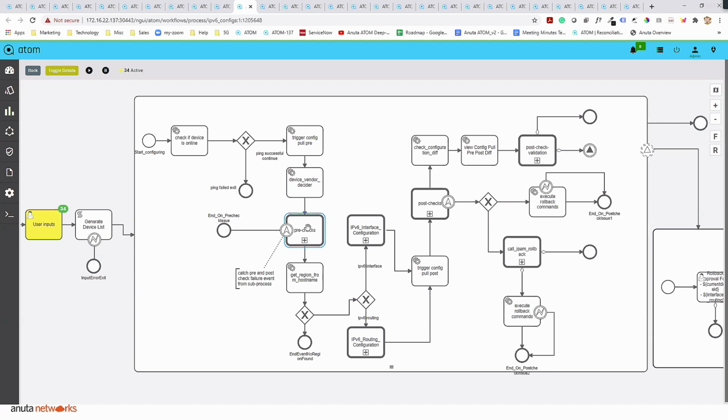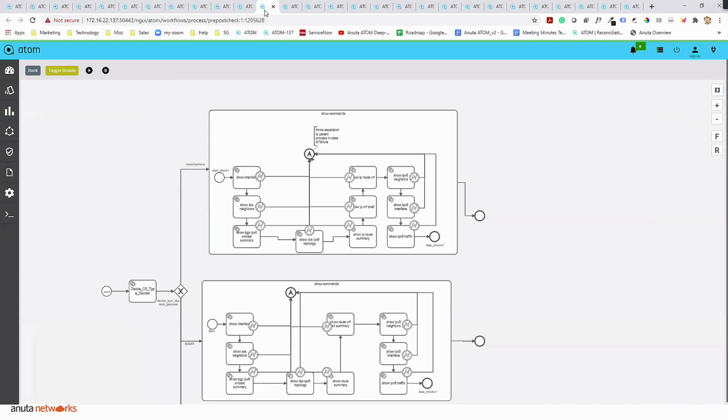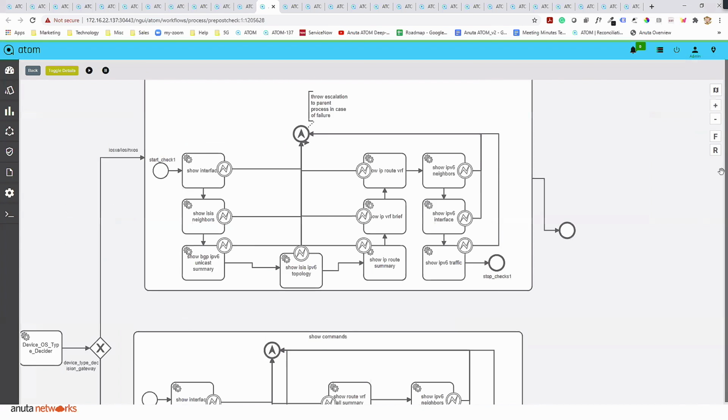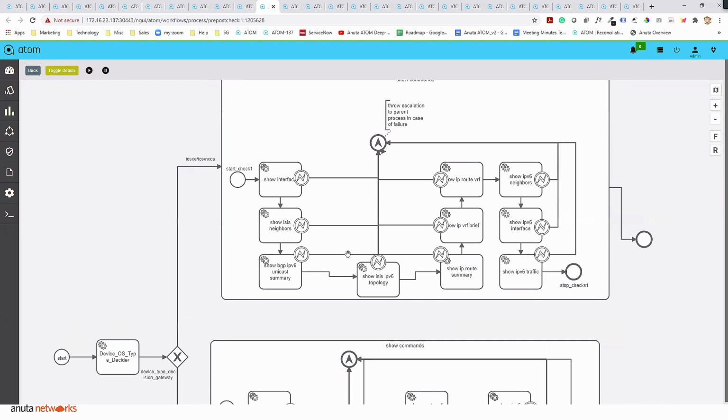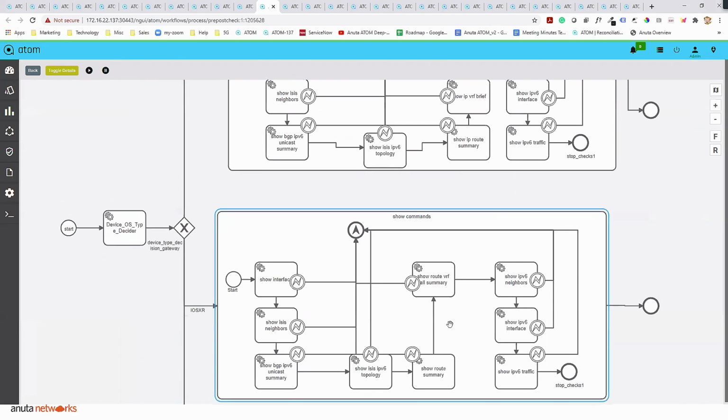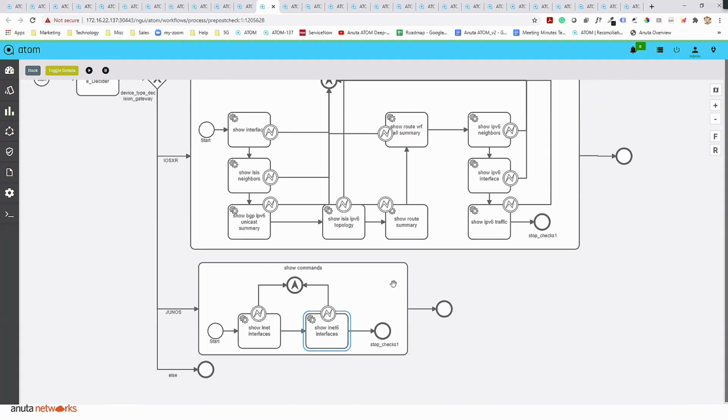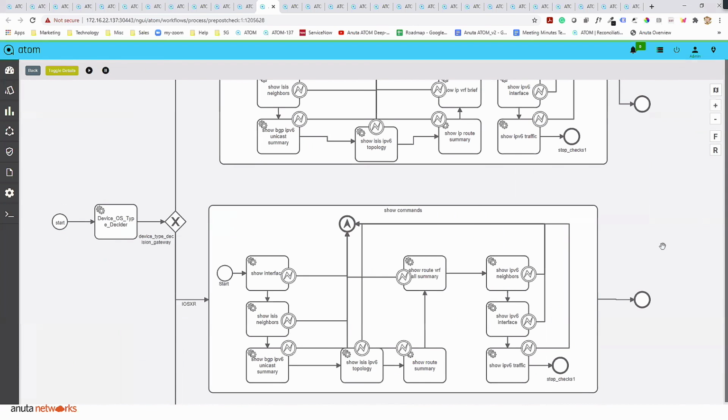So we validate the vendor, then we get to the pre-checks. This is the pre-check workflow. Once we get into it, we validate the platform. Cisco, for example, has multiple platforms, so they may have different show commands for each. For IOS XE, we have these kinds of show commands. For IOS XR, there could be a different set. And then for NX-OS, we have a different set. So in a multi-vendor scenario, we can have this kind of workflow, which takes a different route each time a different vendor comes in. We can handle that here.